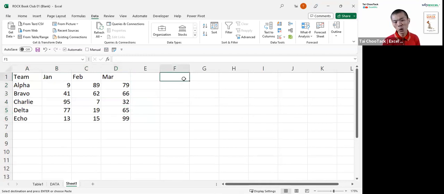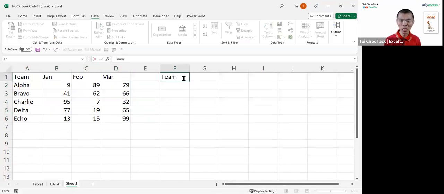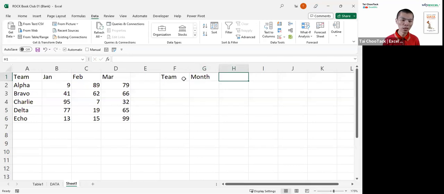Prior to that, I want to include the header. This will be the team, and that will be the month. And the next one will be amount. So let me turn them into bold. And in order to get this done correctly, I will be using multiple formulas. Whenever we are using multiple formulas, I will be explaining the logic behind so that you're able to appreciate why we are doing all these things.